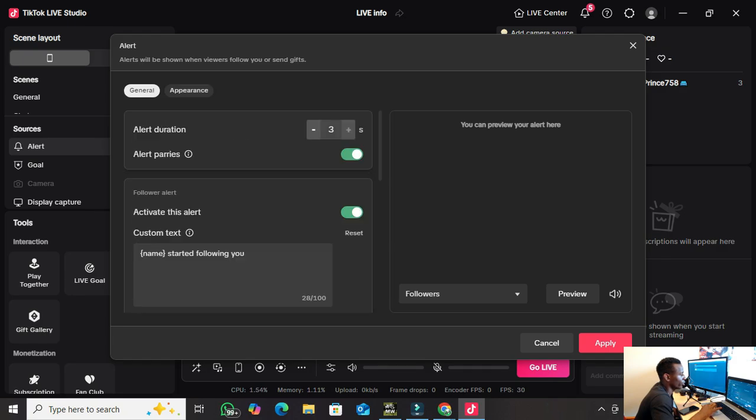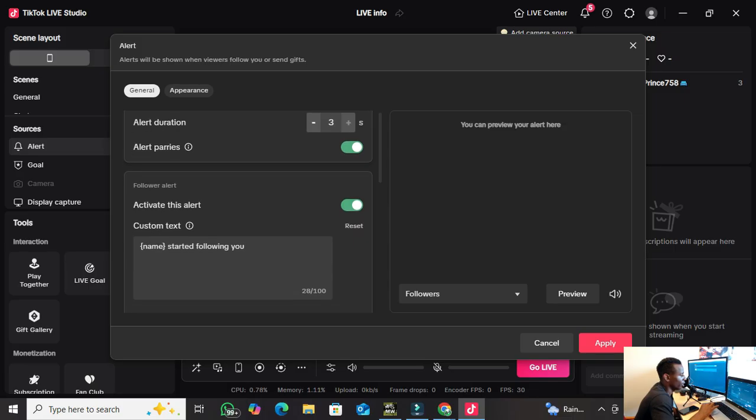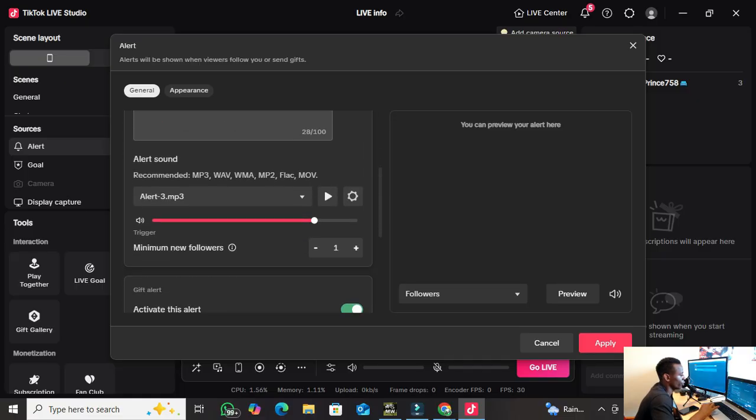Now for the general part of it, it shows you the duration. You can have a maximum of 3-second duration. You can activate this alert, and here it shows the name of the person. So if the person's name is Kitty, then it shows Kitty is following you, and you can change that text based on what you want to have on your screen. This is the follow notification, and you can also change it to whatever else you prefer.